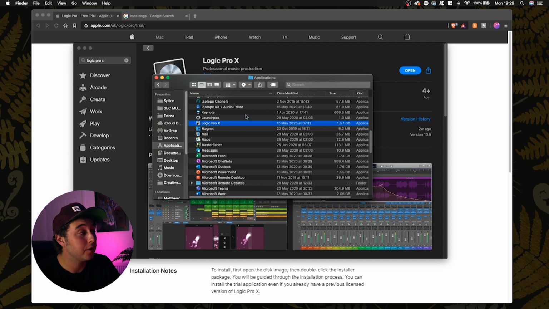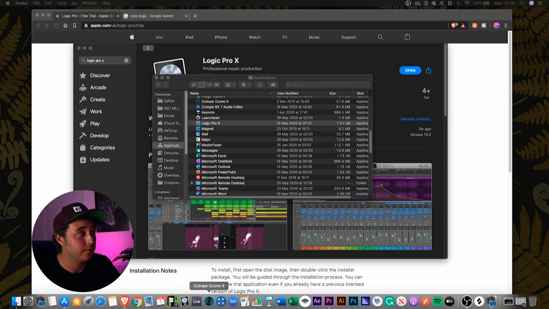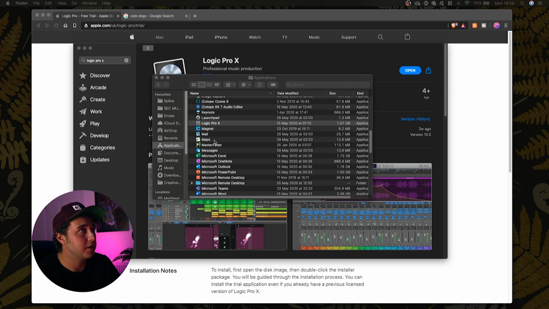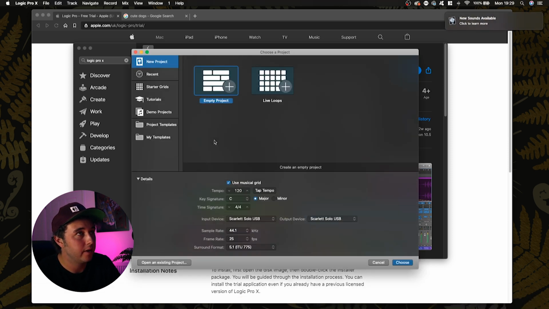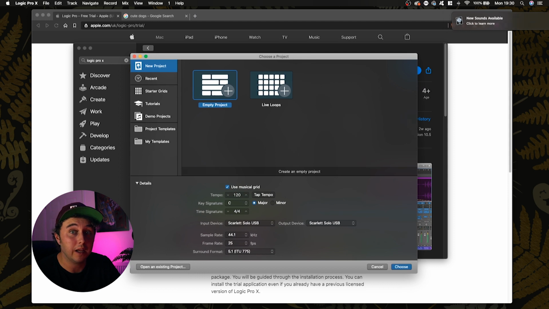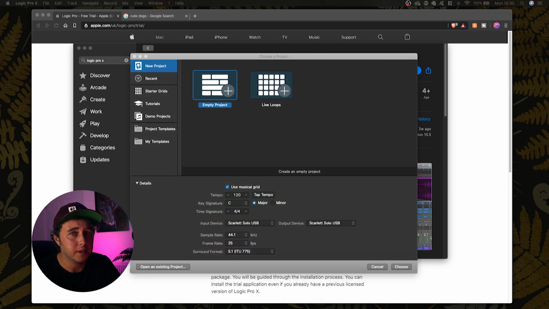Once that's done, click on the icon and Logic should load up. And this is what you'll see. Now it's worth noting that something's popped up in the right hand corner. This will allow you to download those additional library instruments, samples, loops that we were talking about earlier. So if you've got enough space on your MacBook and you want to get access to those, now could be a good time to click that and download all of the library content.